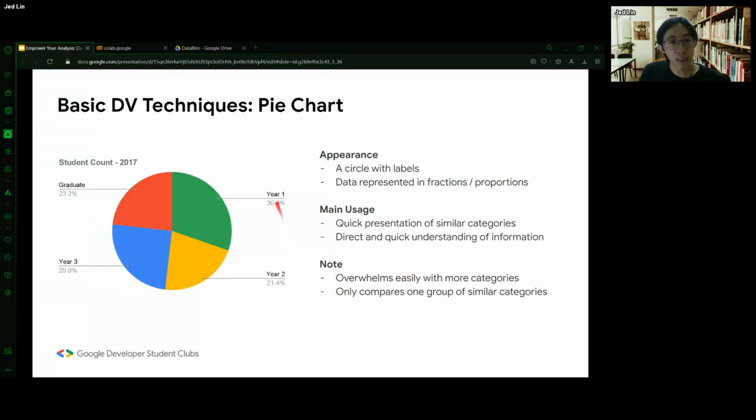So let's say instead of year 1, 2, 3, and graduate, we have year 1 until year 200, and each of those takes like 0.5%. You will see a lot of tiny sections in here. Most people will feel intimidated by it because there are too many categories to read, too many categories to look at. At that point, it's not the best way to convey this kind of information already. So we need to take note of that.